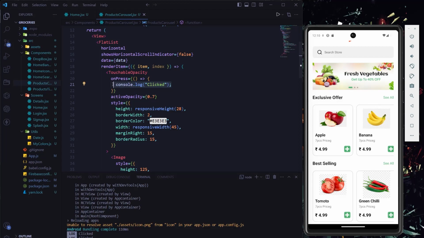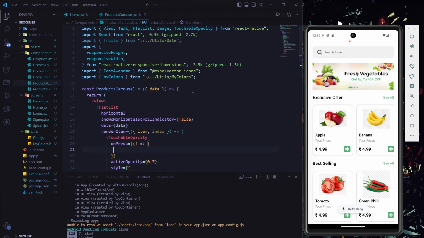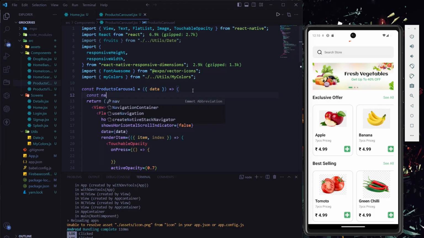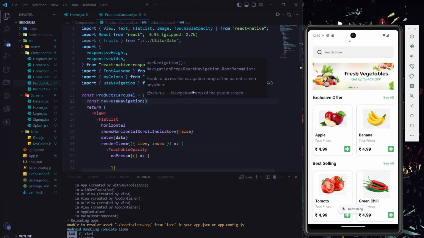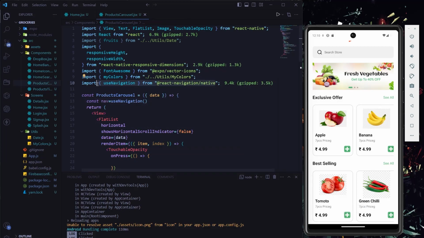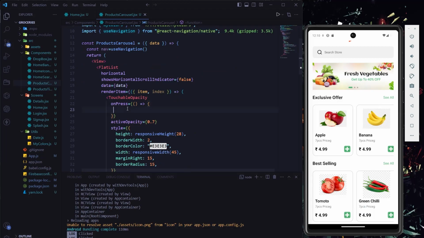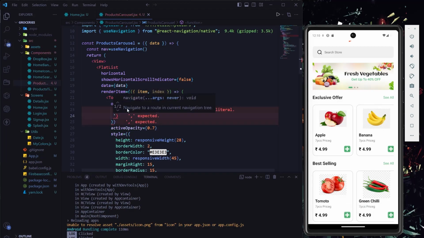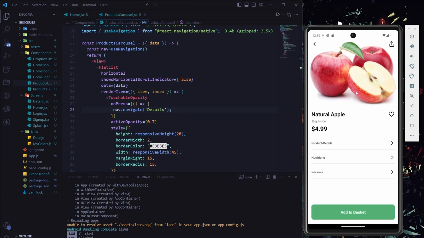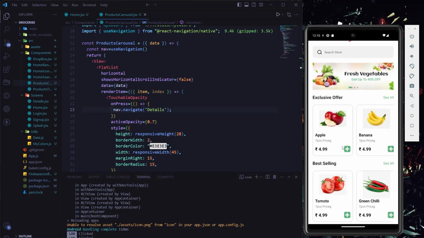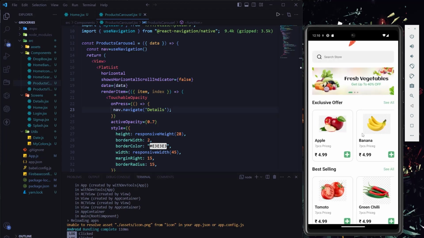So now instead of this console.log, I'll remove this, and for navigation I'm gonna use const nav equals useNavigation, and we have to import it from React Navigation. Okay, and I'll say nav.navigate, to which screen we need to send, details. That's it. Now if I click on this, see, we are able to navigate. Even if I click from here as well, we are showing data, right? And if I click on the tomato as well, you see.